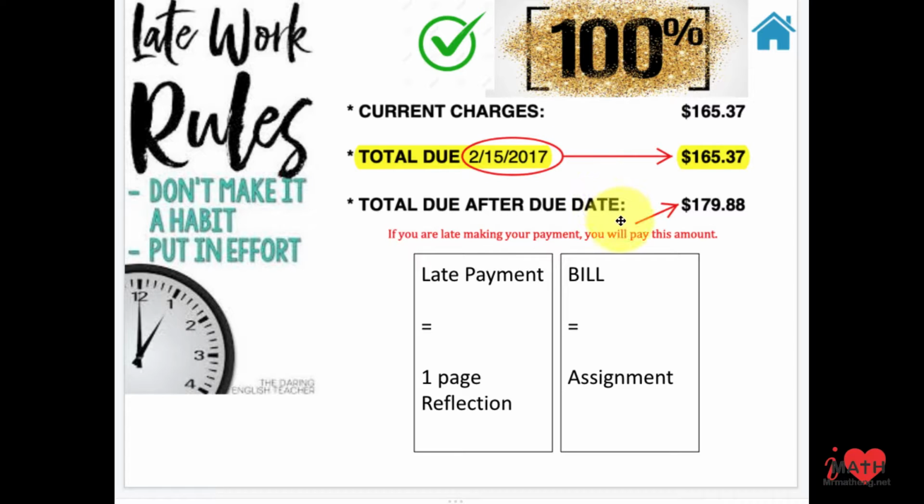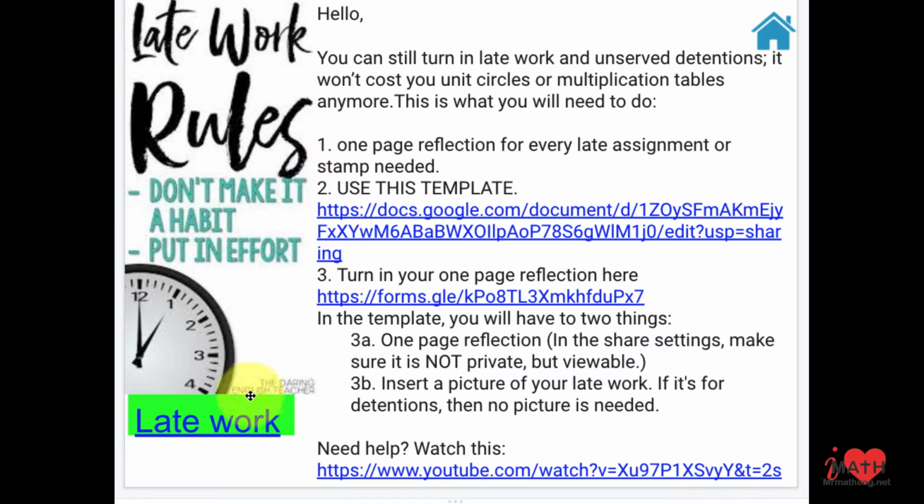In this class, if you are turning in your assignments late, you'll have to do a 1-page reflection as your late payment. So you turn in the assignment plus its late payment. If you click on this down here in green, it'll lead you to a Google form. Hello, you can still turn in late work and unserved detentions. You guys don't have any detentions, but it won't cost you in circles or multiplication tables anymore. This is what you need to do.